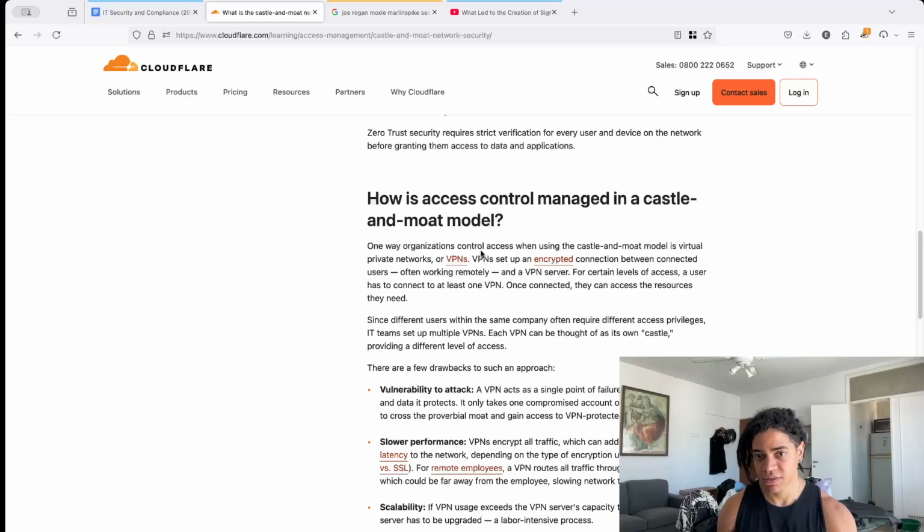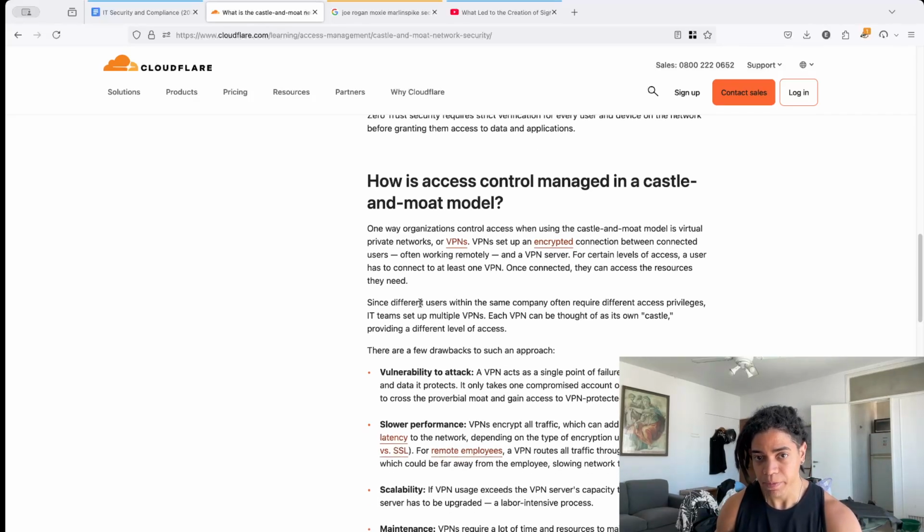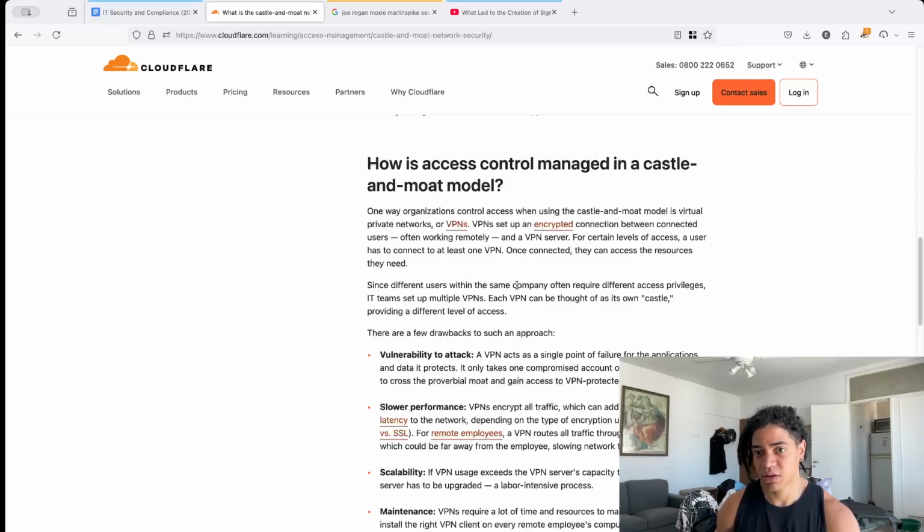One way organizations control access when using the Castle-and-Moat model is a virtual private network, or VPN. A VPN sets up an encrypted connection between the connected users, often working remotely, and a VPN server. For a certain level of access, a user has to connect to at least one VPN. Once connected, they can access the resource they need. Since different users within the same company often require different access privileges, IT teams set up multiple VPNs. Each VPN can be thought of as its own castle, providing a different level of access.